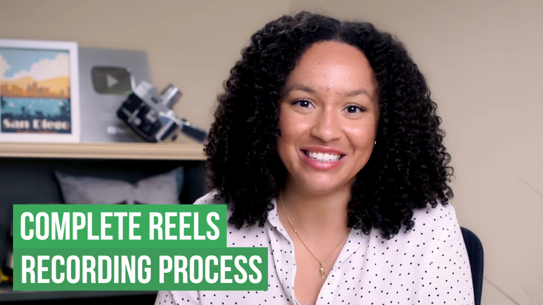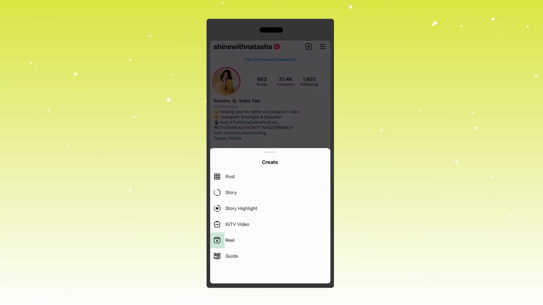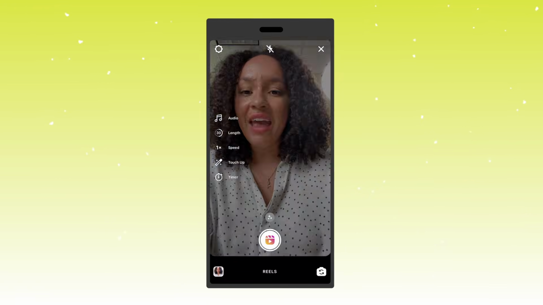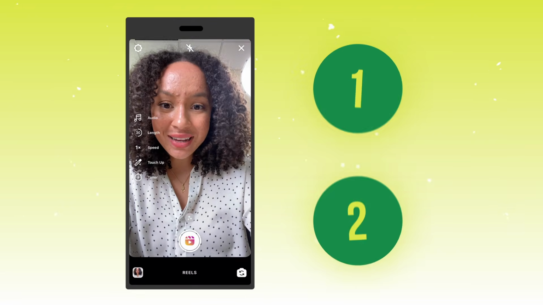Have your phone handy because I'm going to be showing you literally the process I use for creating all of my Reels. So to create a new Reel, press the plus sign and then go to Reel. And this is going to open up the native editor so you can start to film your clips. So there's two ways that you can film.